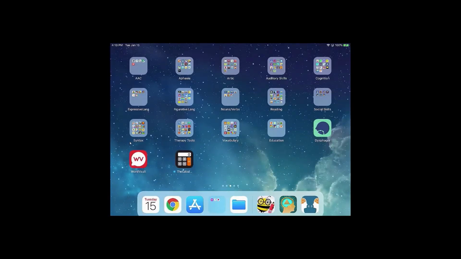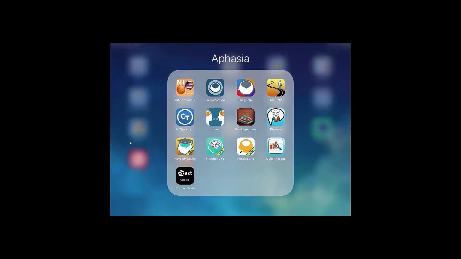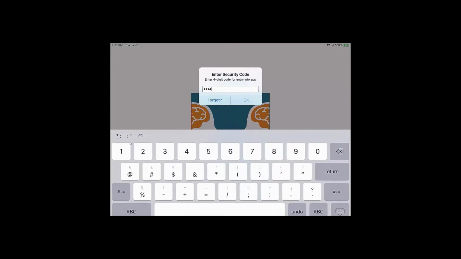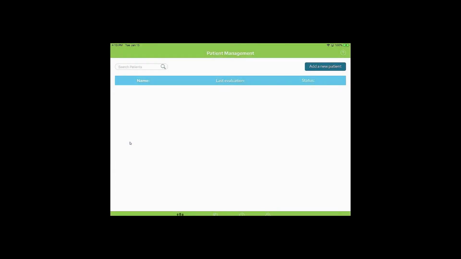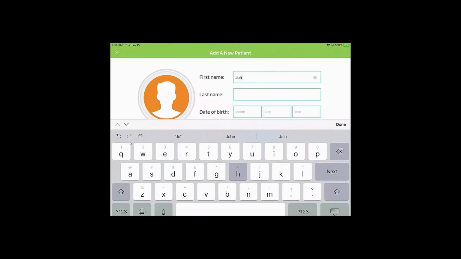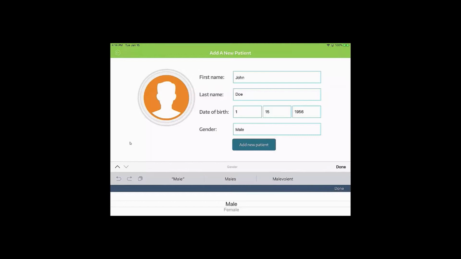The other one I want to show you is an aphasia test. It's called CASE, Comprehensive Adult Speech Language Evaluation. Okay, so this is what comes up. You need to add a patient as well. So Mr. John Doe is going to be a little bit older today, and he's a male. Add new patient.